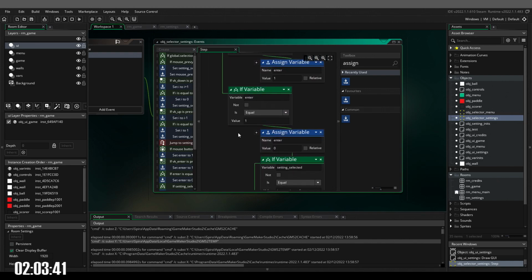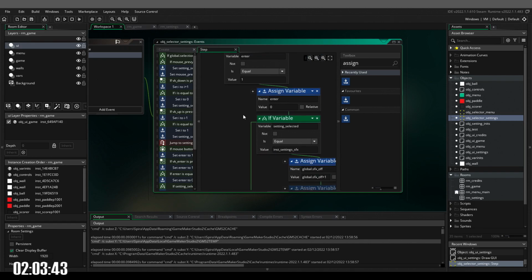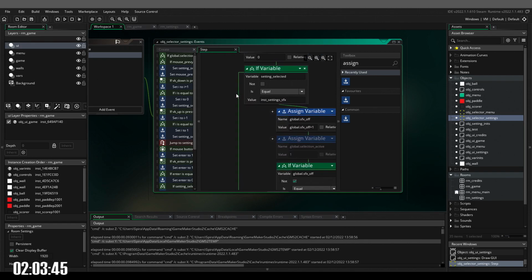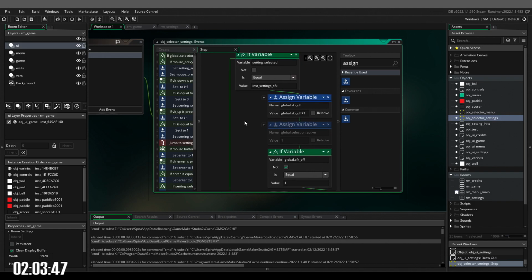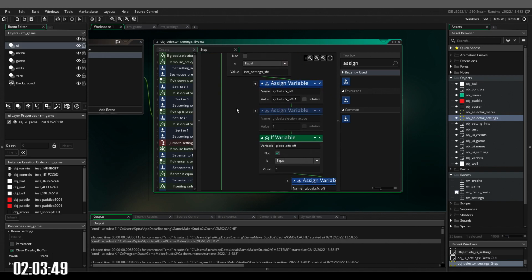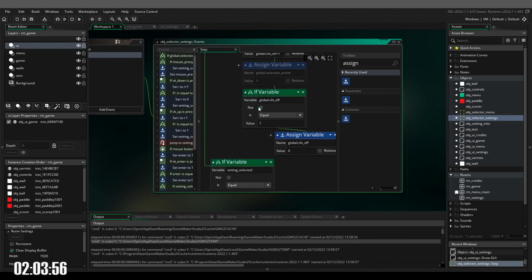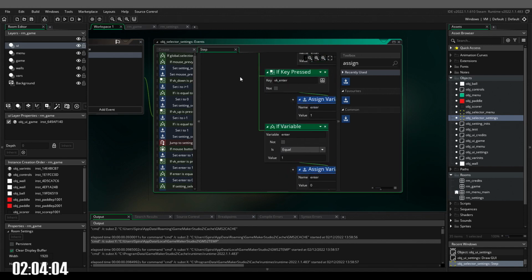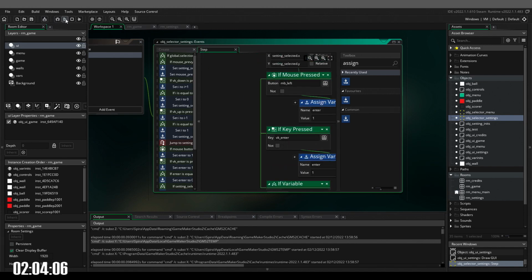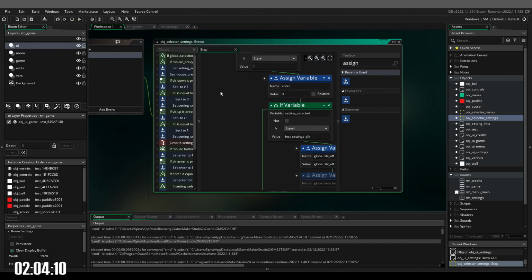So, if you press enter on sound effect, it'll increment the sound effect variable up by 1, which means if it's 0, it'll go to 1. If it's 1, it'll go to 2. If after doing so, it is not equal to 1, which means it's 2 or higher, it'll instead go back to 0. I think that should work.